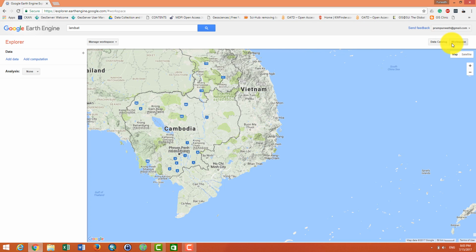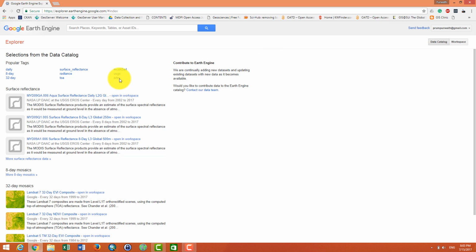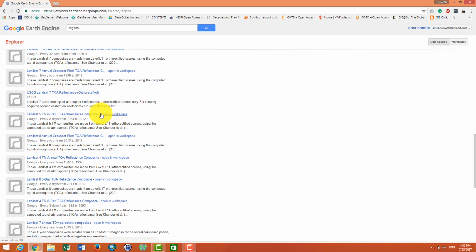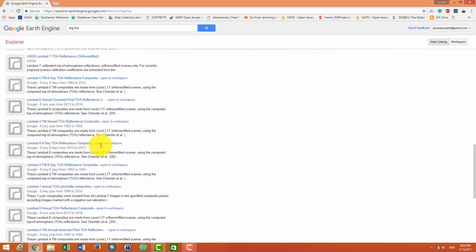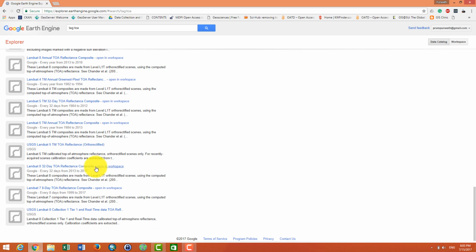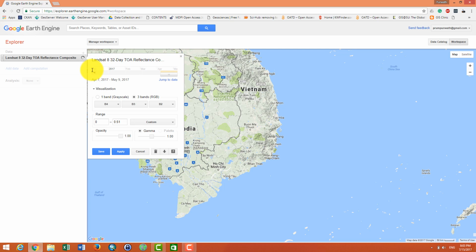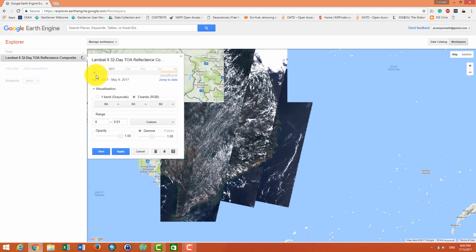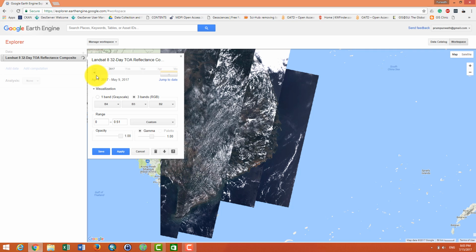But there is another way to add the data, by clicking on the data catalog, and I use the Landsat TOA, and I'm looking for Landsat 8. It's Landsat 8, but I want the 32 days. Yeah, Landsat 8, 32 days, and click it. And with this tool you can go to the date or the image that you want.